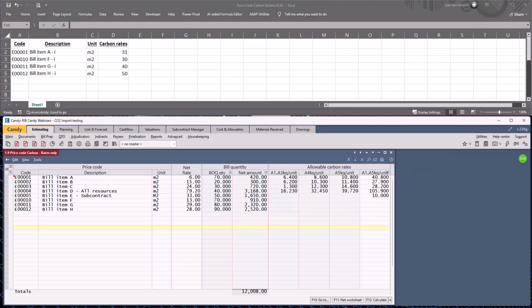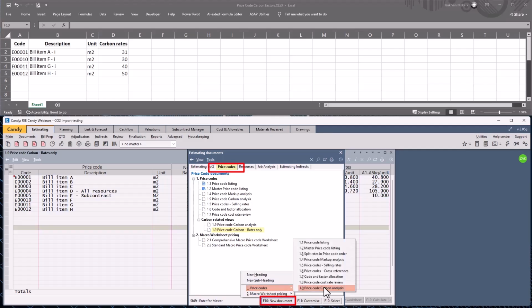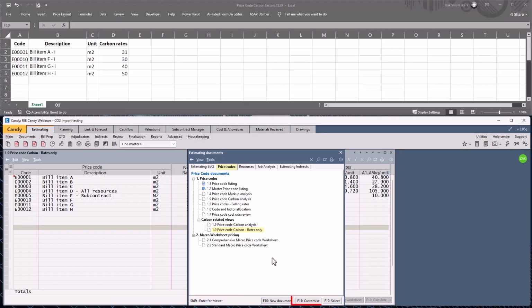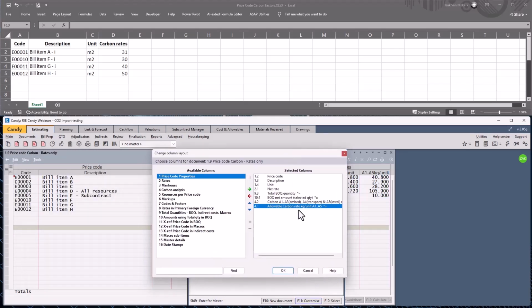To import the price codes, we've opened up a default document from the price code document manager. So we added new document, price codes and price code carbon analysis. We've already done that. Then we went and customized the document and removed the columns that we don't want and just left the carbon rate columns there.